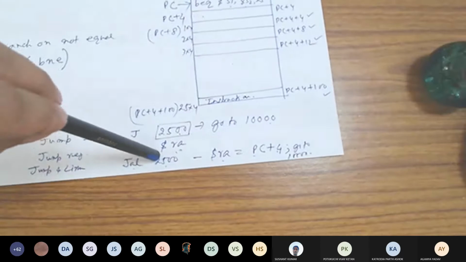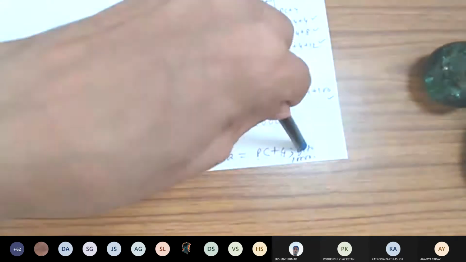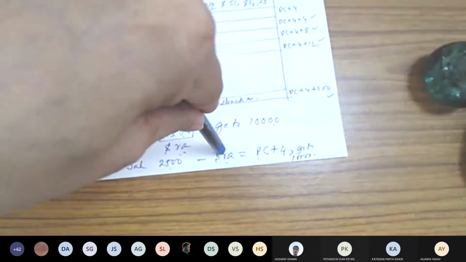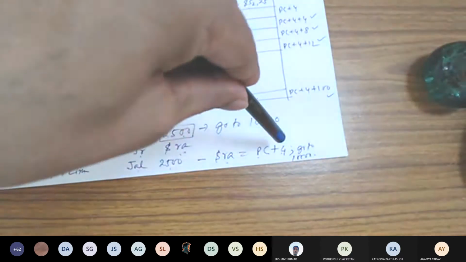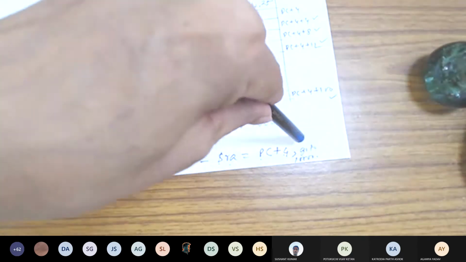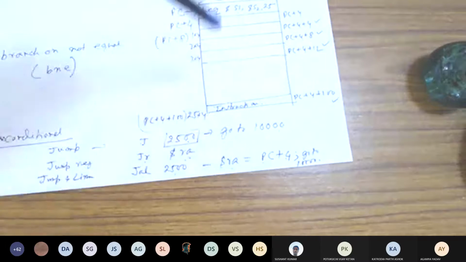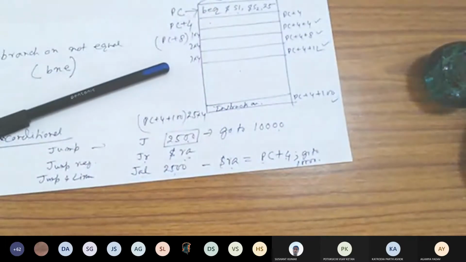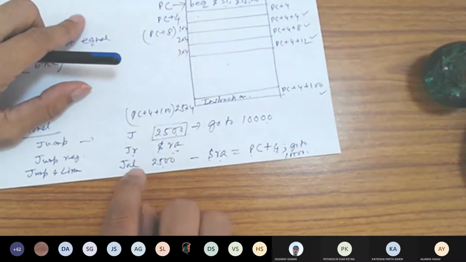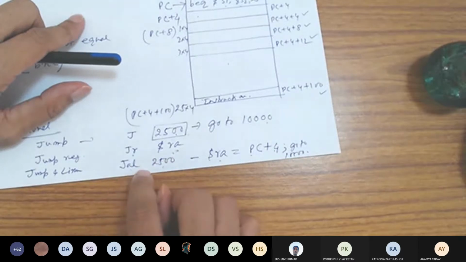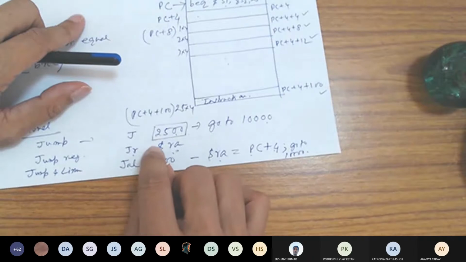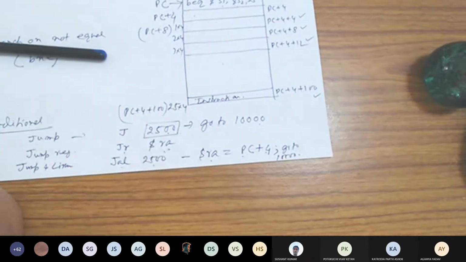JAL 2500. So you go to the location 10,000, but before you go, you save the current value of the PC, PC plus 4, so that when you return, you get the return address in the RA register. Okay. So that means you use this for calling a subroutine, and you use JR for return from a subroutine. Up to this point, is it clear?